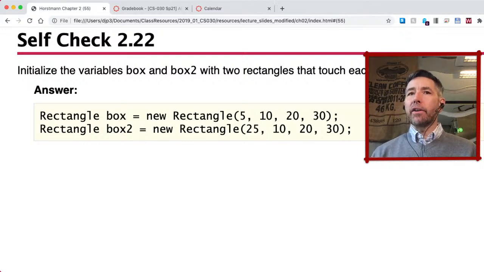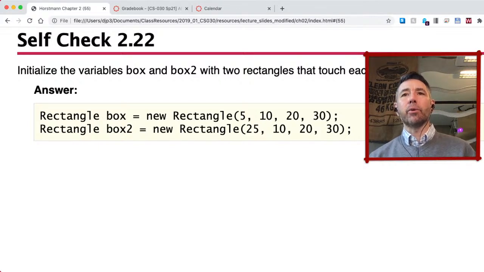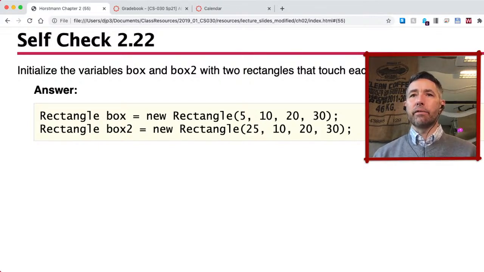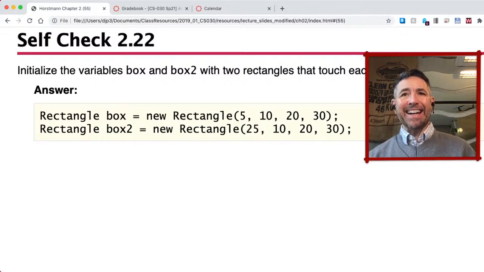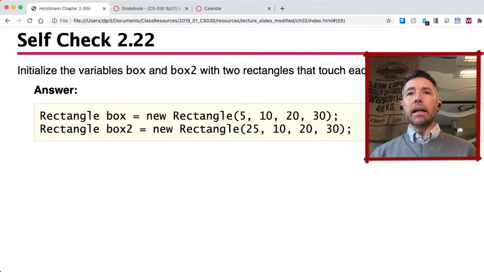So we know that if our first rectangle extends from 5 to 25, we can create a second rectangle that starts at position 25 at the same height, 10. And so our second rectangle will extend from 25 to 45 and will be next to the first rectangle. Both those rectangles will have the same width, both will be the same height, but because they have a different x coordinate, they are next to each other. Like good neighbors hanging out next to each other in box world.